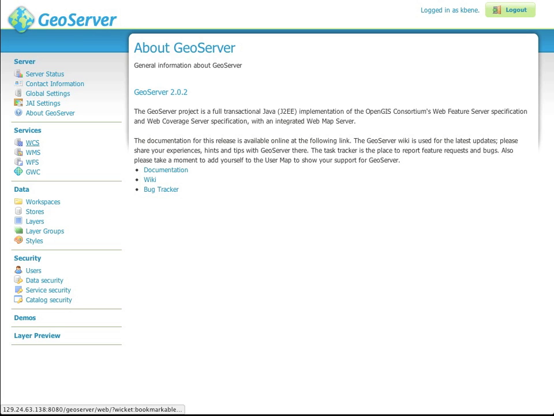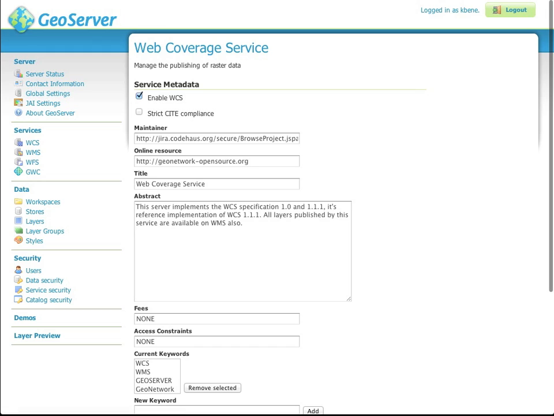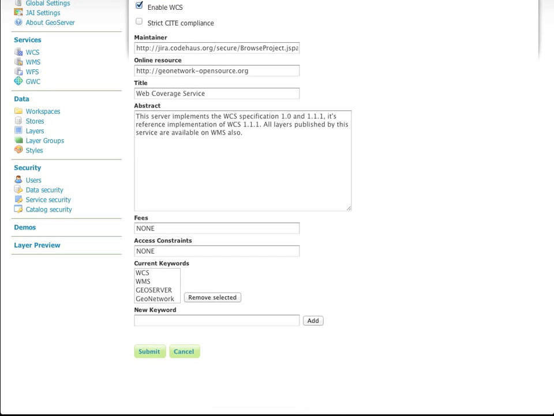If we move down to the services area, if we look at the web coverage services, we can see that this includes pretty much just the common options that we discussed a few minutes ago, where we can enable the WCS service and enable whether or not it will be in strict compliance for conformance, or whether it will use slightly looser criteria, information about the online resource and maintainer for the service, and then a title, abstract, and associated fees and access constraints and keywords for this particular web coverage service.